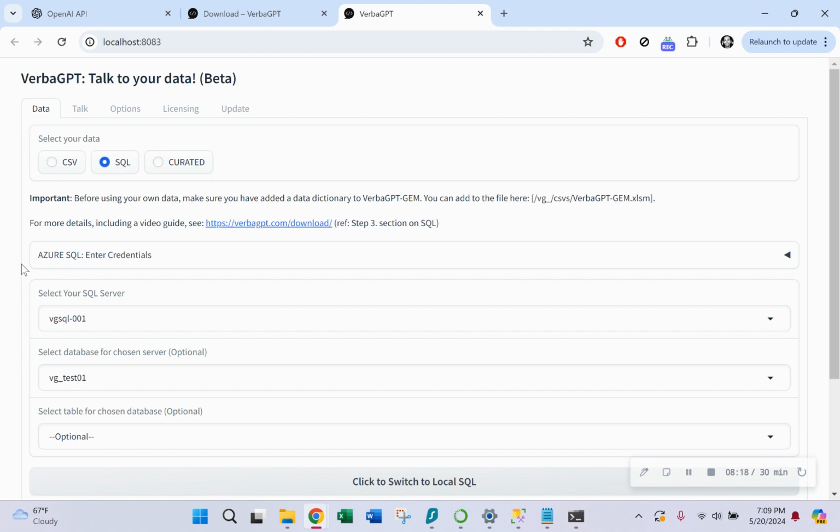Okay, let's go to another option, which is using SQL data. And you can either enter your Azure SQL if you have something on Azure in the cloud, or you can switch to local SQL. Okay, so here I'll switch to local SQL. I have on my laptop an instance of a server that's named thus, and it has a few tables in it.